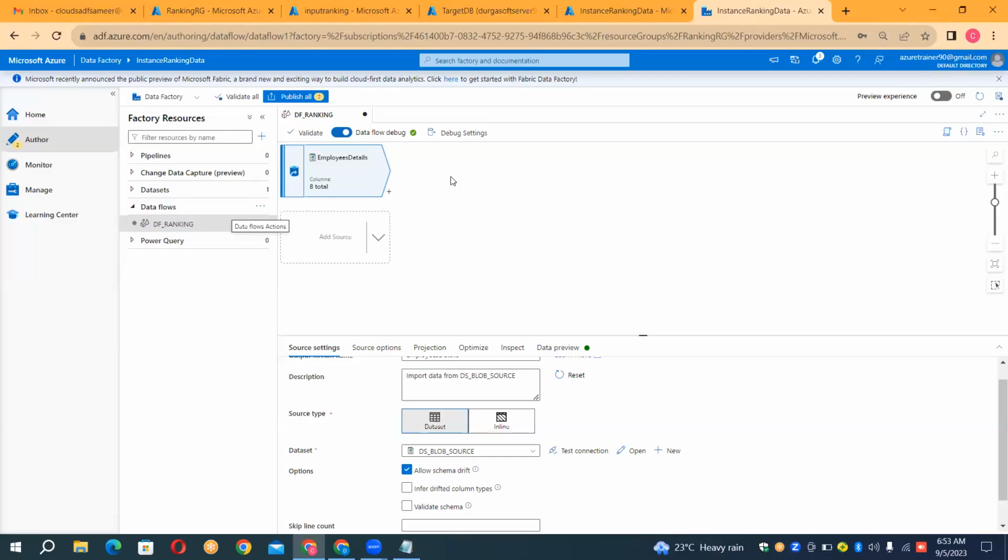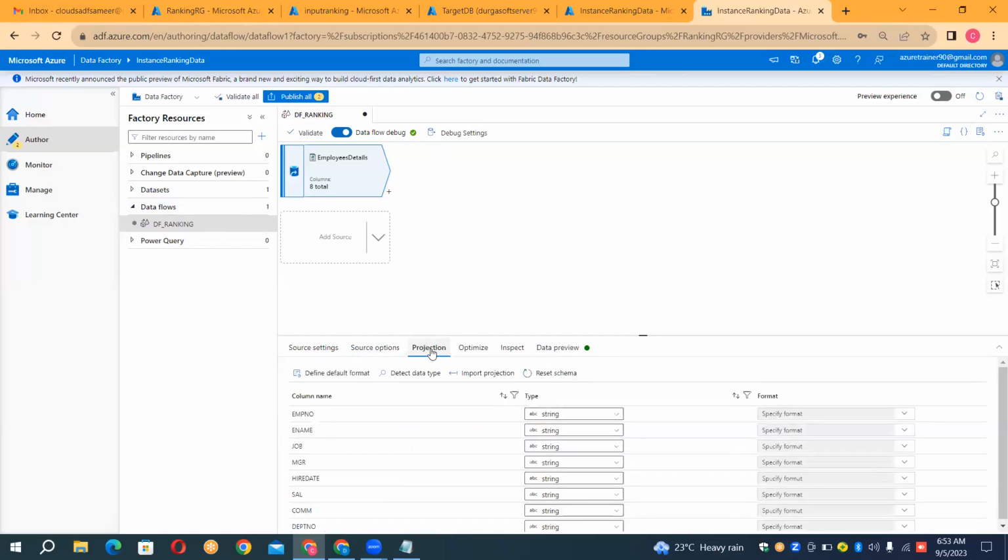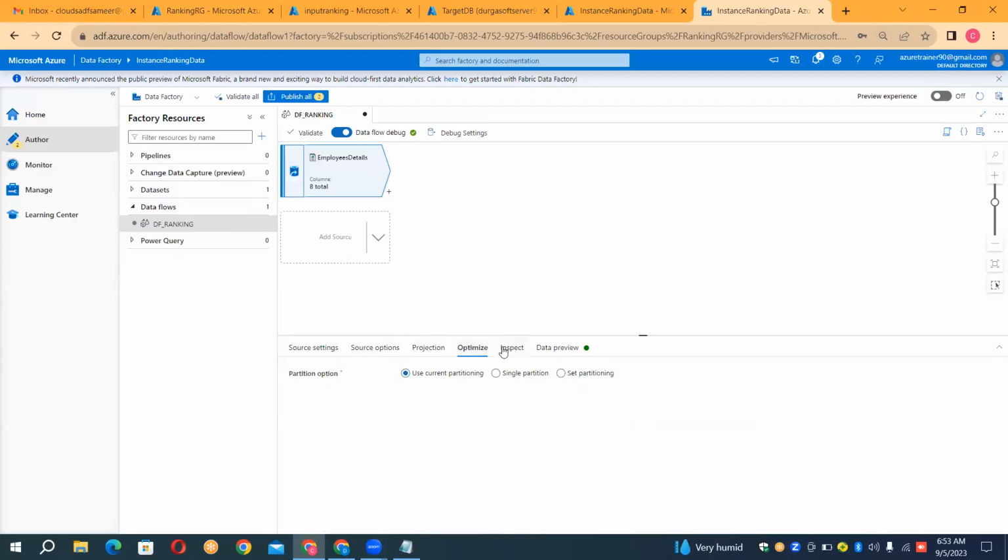Okay. So now, anyways, guys, this is ready. So the source is ready. So next, if you want to see the data, see here. You have a source option. If you have multiple files, you can select the wildcards, and then you have the projection where you can see all the data types. You can change the data types here itself. And then you have the optimize tab where you can use the partitions, number of partitions and all this.